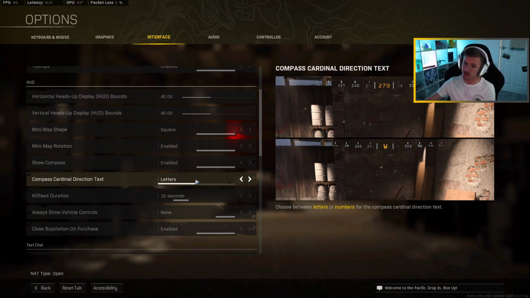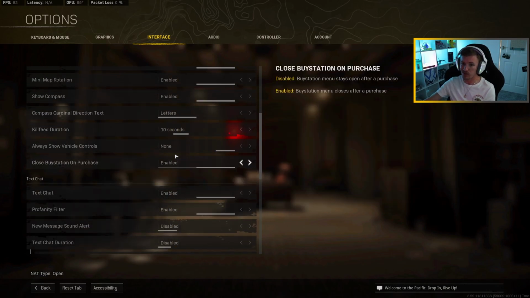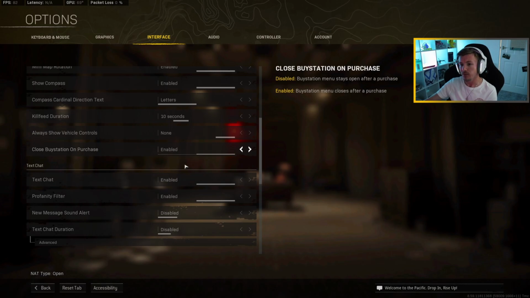Compass, I use letters, kill duration 10 seconds. None, and then also close the buy station on purchases. I always have that enabled, because if you buy something and then you got someone after you, you want that menu down and you want to be back into the game. You don't have to be pressing circle to get back out of it. So yeah, just change that, makes a bit of a difference.